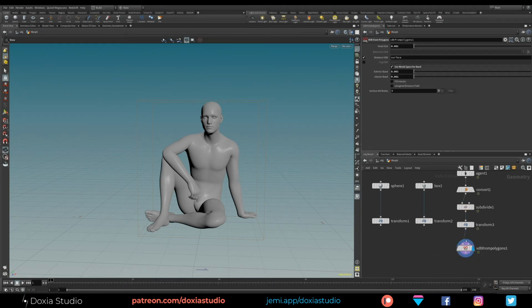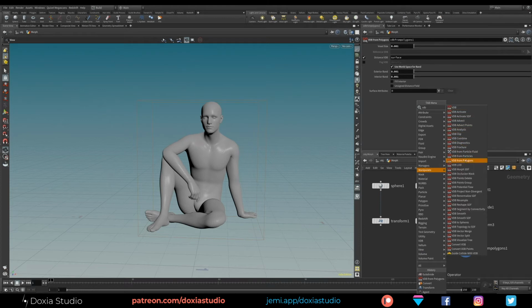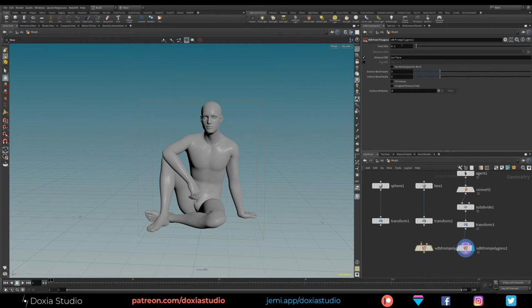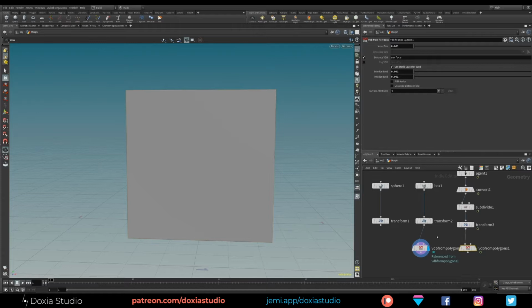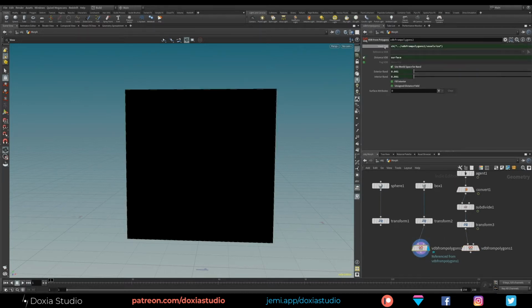Okay. So instead of creating one and creating one again from polygons and put the same values, we can just right click, actions, and create reference copy. It will create a node that we need, a VDB from polygons, the same exact node, but as you can see, all the values are linked to this first one. So if we change here, for example 0.005, you'll see that here it will change it too.